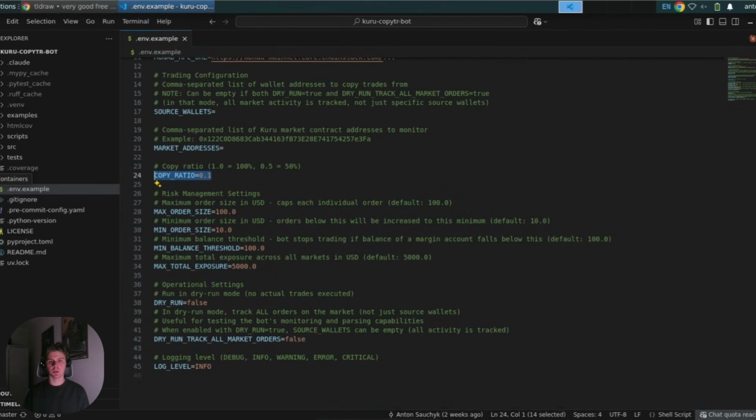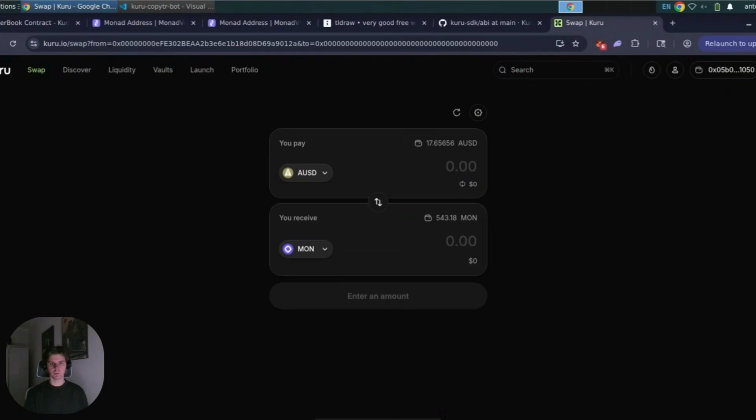Also, there are two additional parameters for dry run. Dry run mode allows you to run the bot without placing actual orders. And the second one, dry run track all market orders, allows you to track all orders regardless of who placed them. It can be useful for debugging or testing sessions. Now here's something critical to understand.